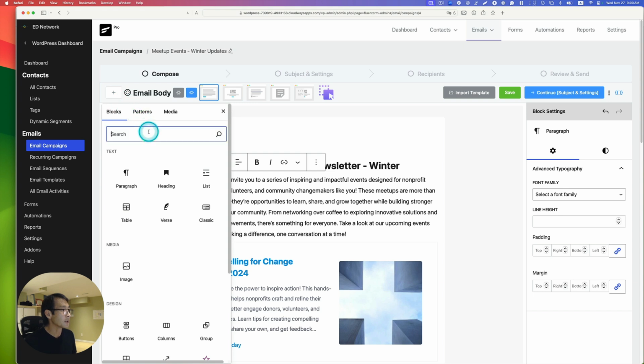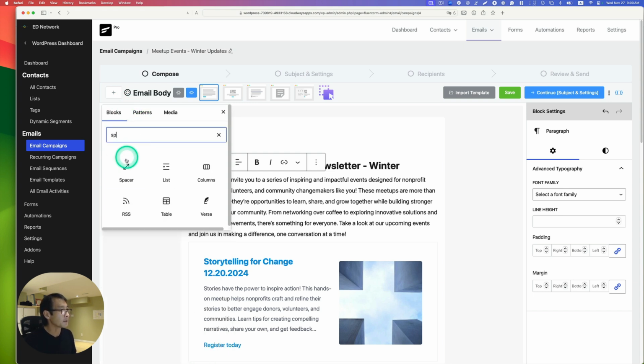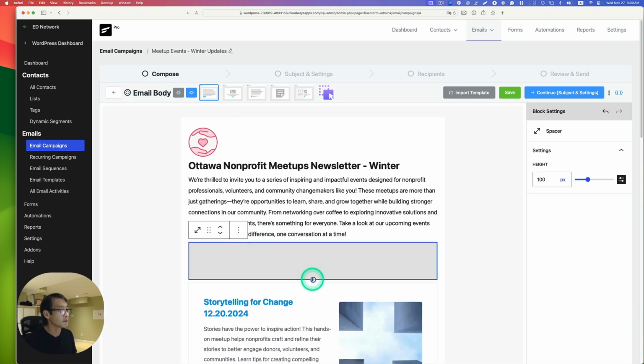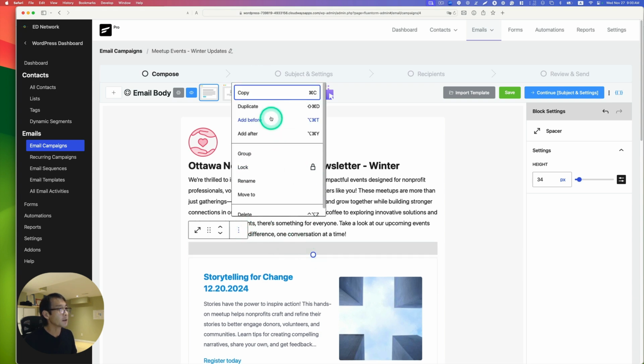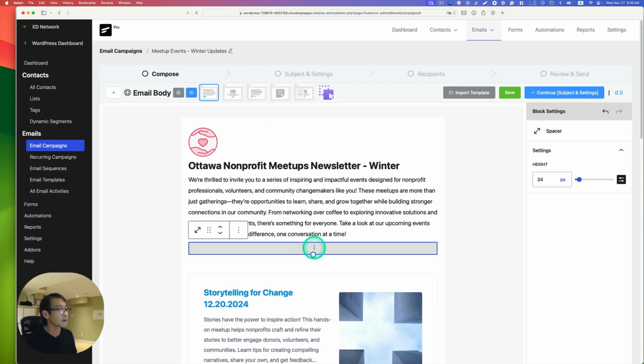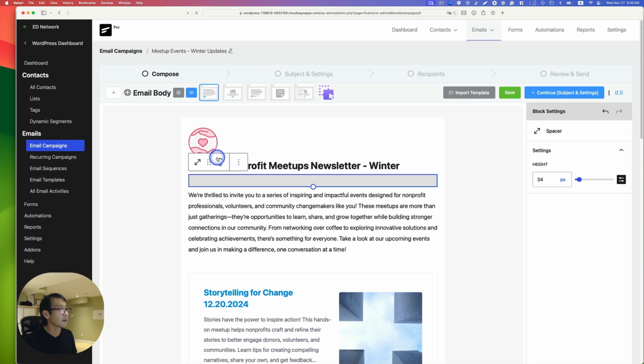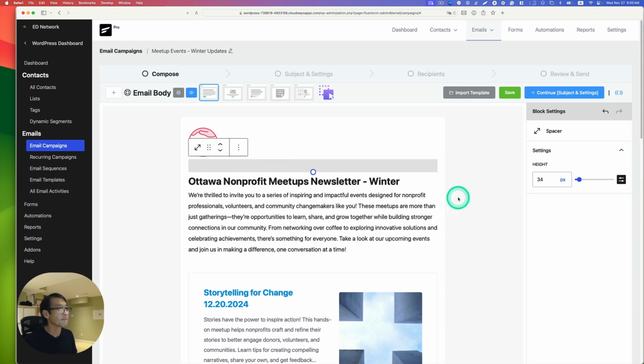All right, so you can probably add some space, I think. Oh yeah, a spacer. You can just bring it here if you want to have some spacing. Okay, and I think I can duplicate that, and then bring it here to give some space. Okay. Now, let's save here and then continue.